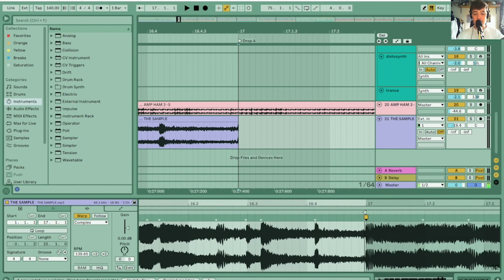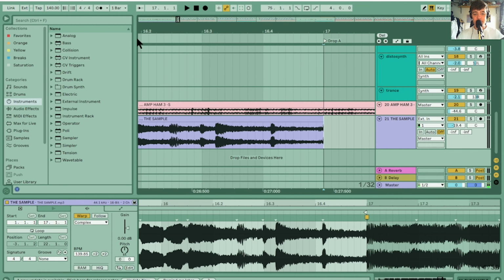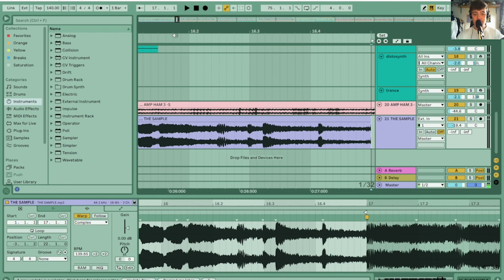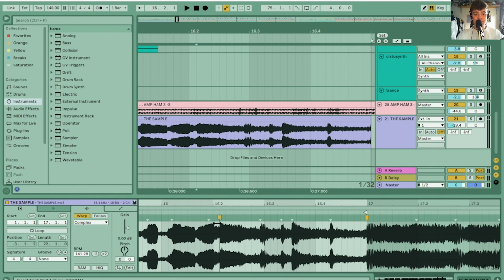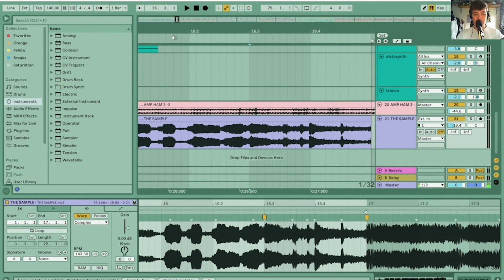Now we need to sort this drum roll out. I am going to try and use it and fit it in with the track. So let's see if we can do that. See what it sounds like when we do this. It's probably going to sound rough.